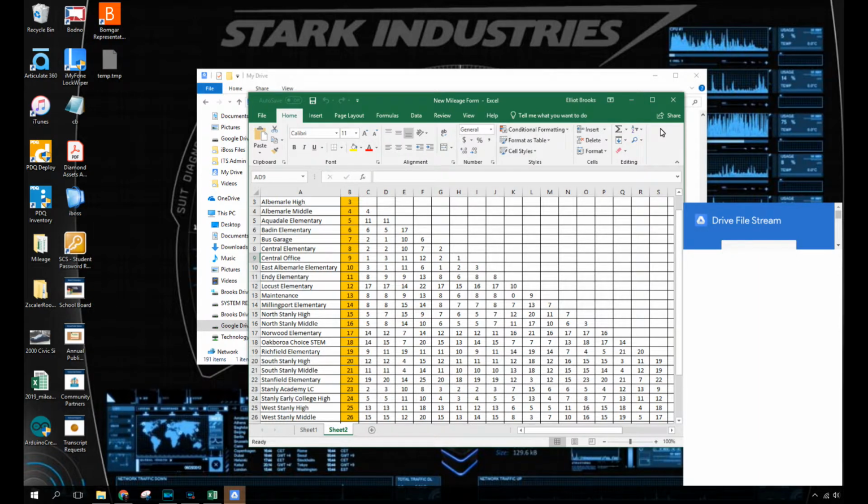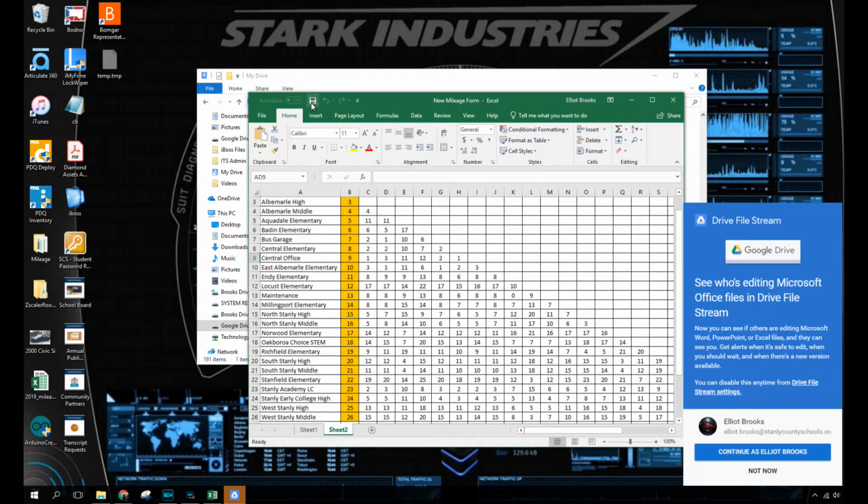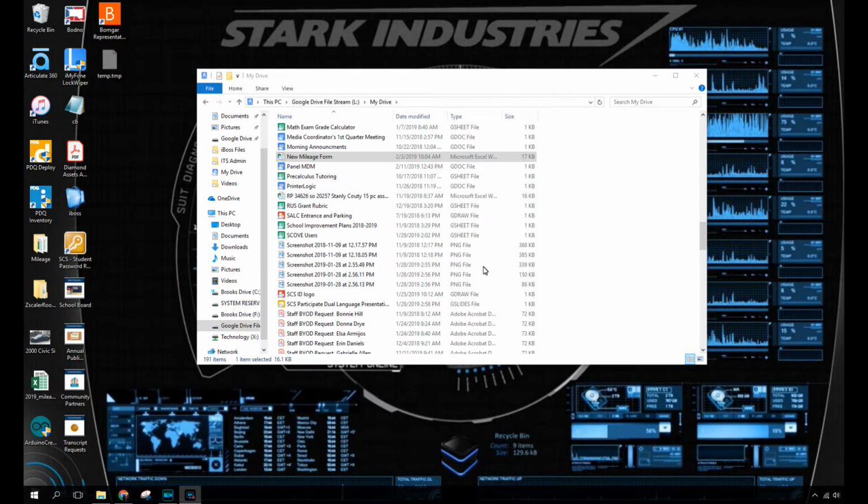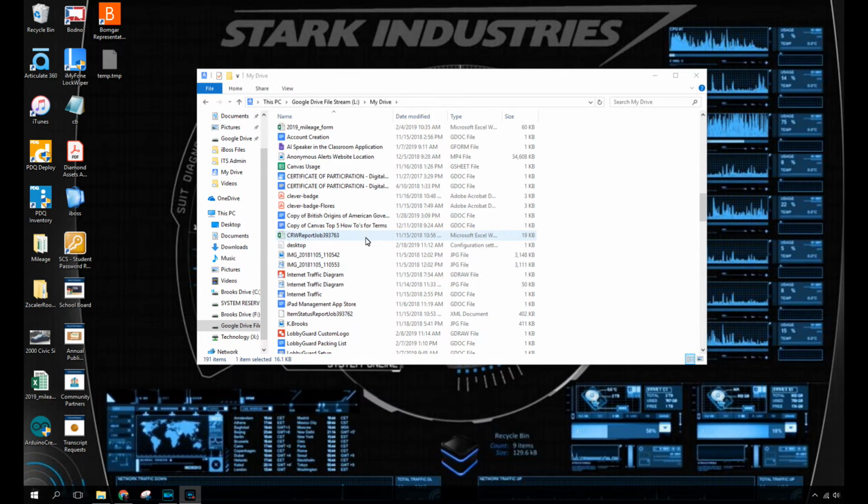So I have all of these things really at my disposal, and then when I want to save, I can actually save from my desktop into that as well. So that's the gist of how all this works.